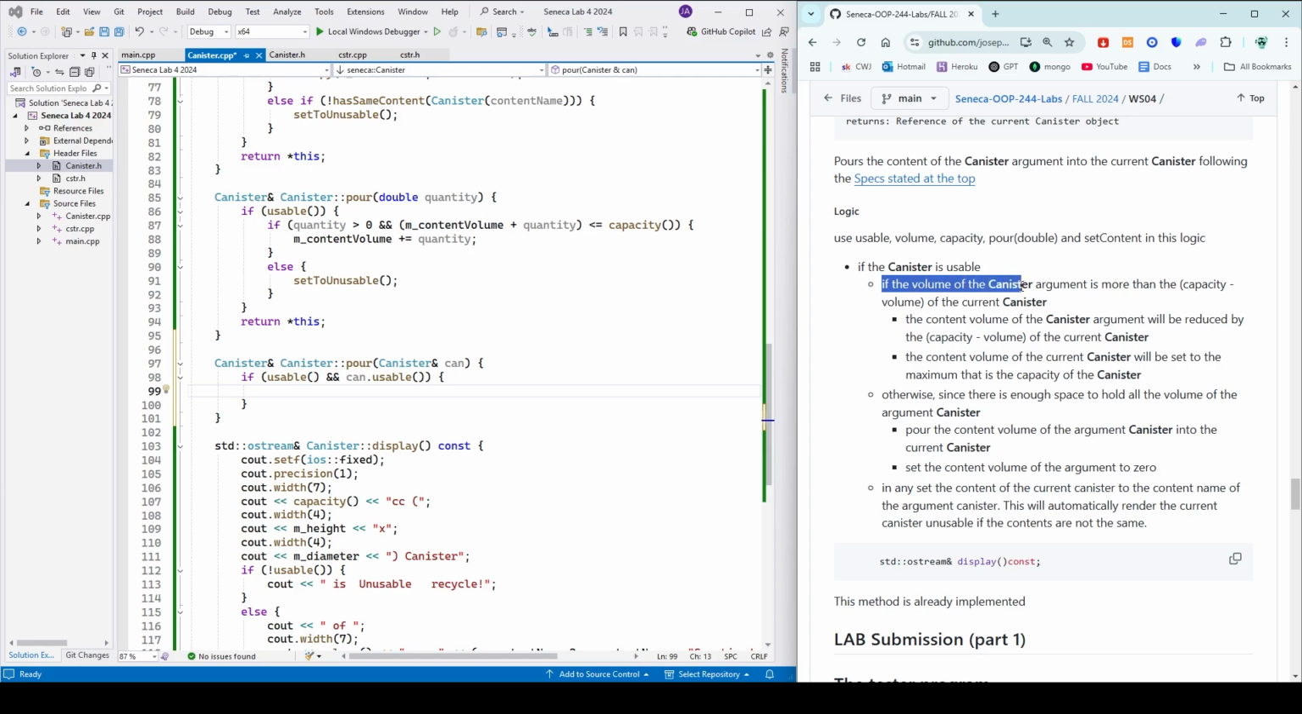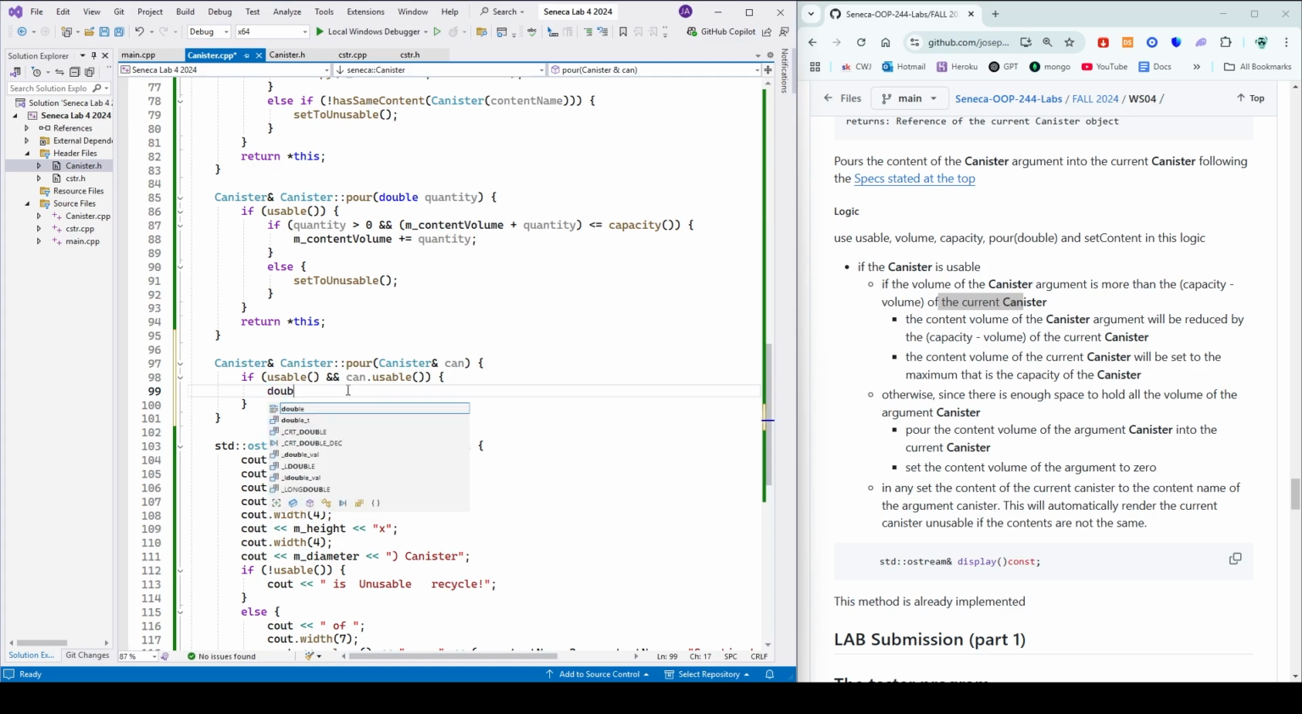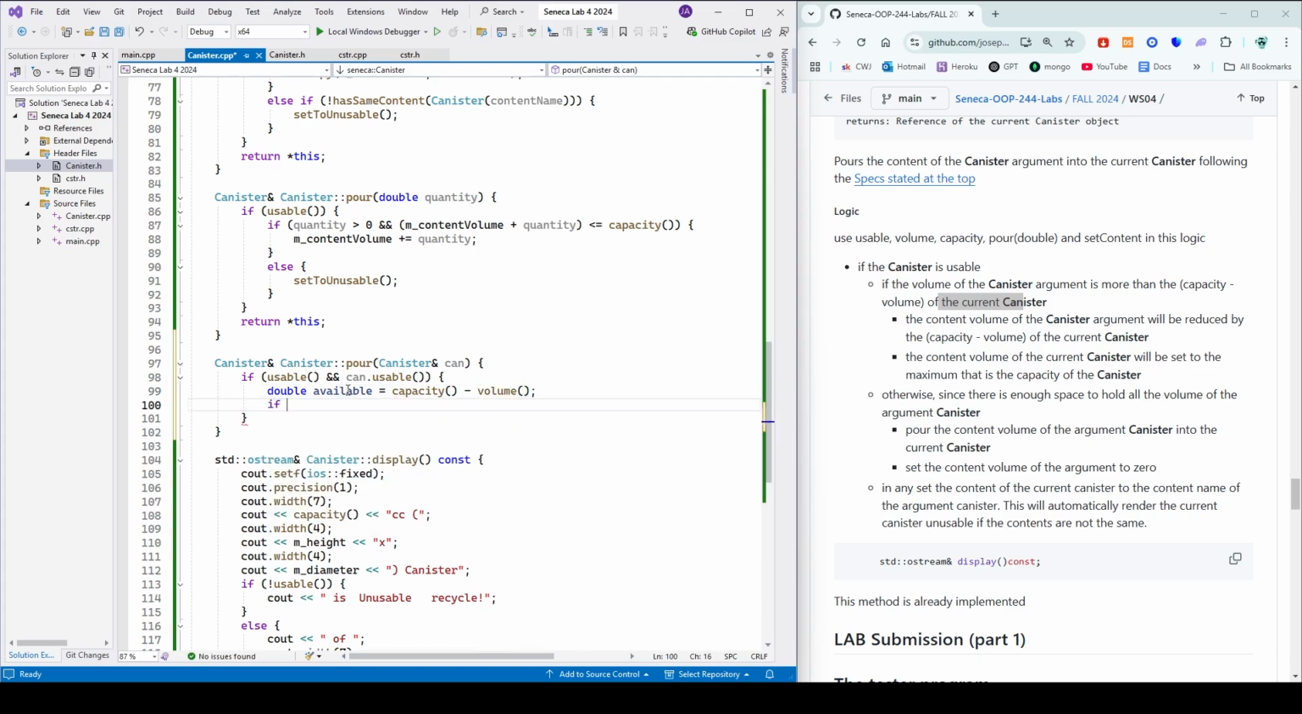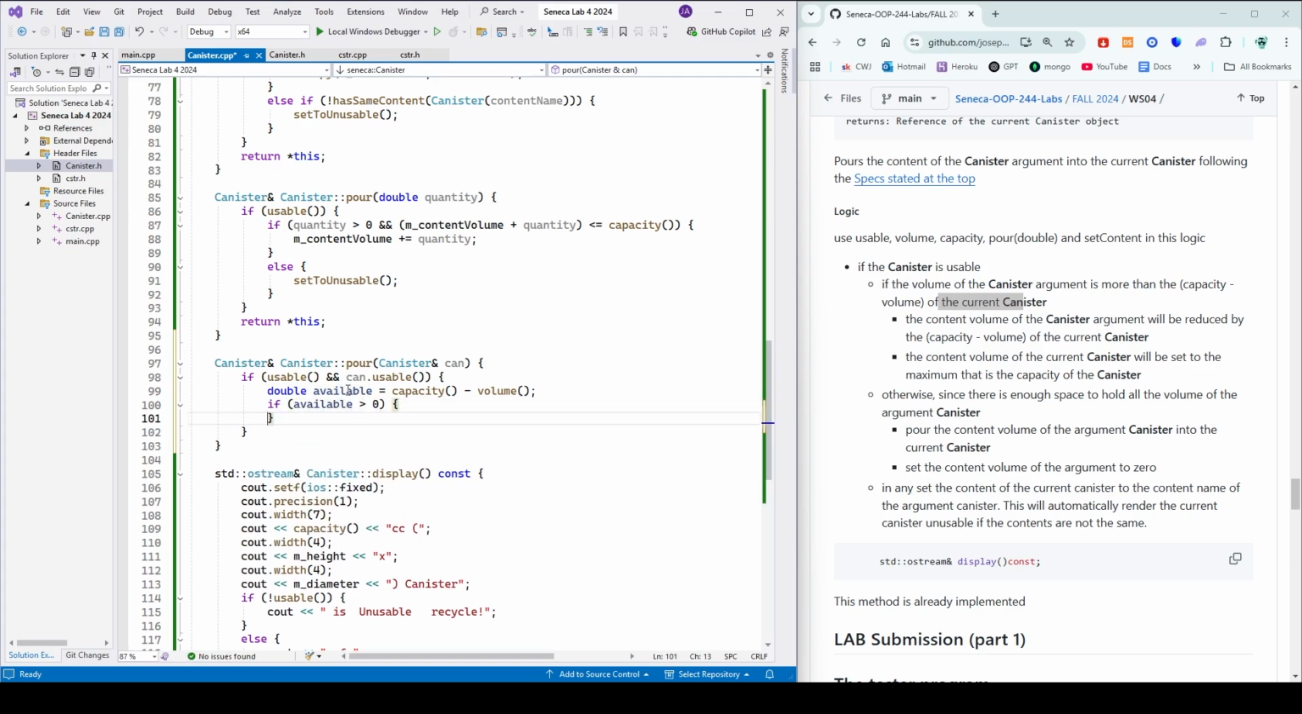If the volume of the canister argument is more than the capacity minus volume of the current canister, so we need to get that math. So we'll just figure out the available capacity left. So we'll call this available, which is equal to capacity minus volume. And let's just check if this available volume is greater than 0. So available is greater than 0. So we want to say the content volume of the canister argument will be reduced by the capacity minus volume of the current canister. Oh yeah, sorry, we got to check also this as well.